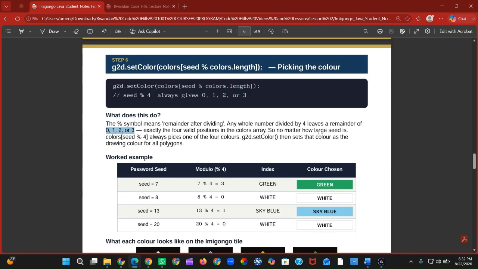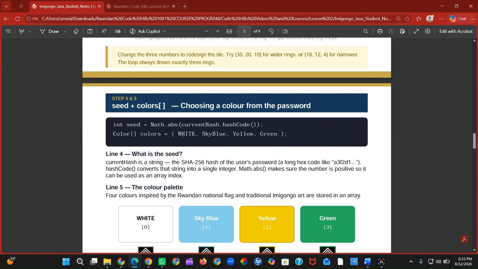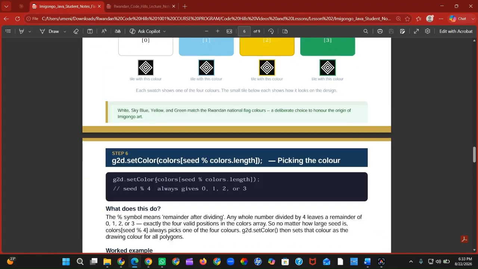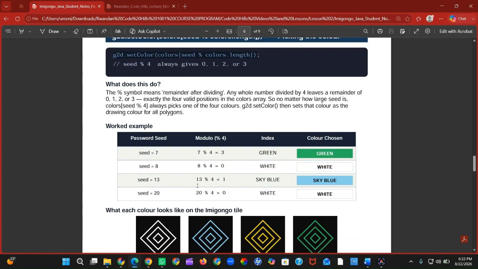And so no matter how large the seed is, no matter how large the hash password is, it will always pick from one of those 4 colors that we set in that list of colors right here. And that's what we're doing, setting the color according to that color list from the index.